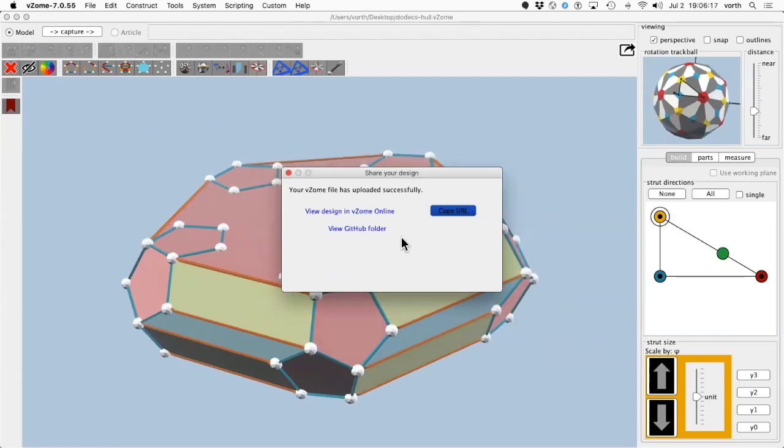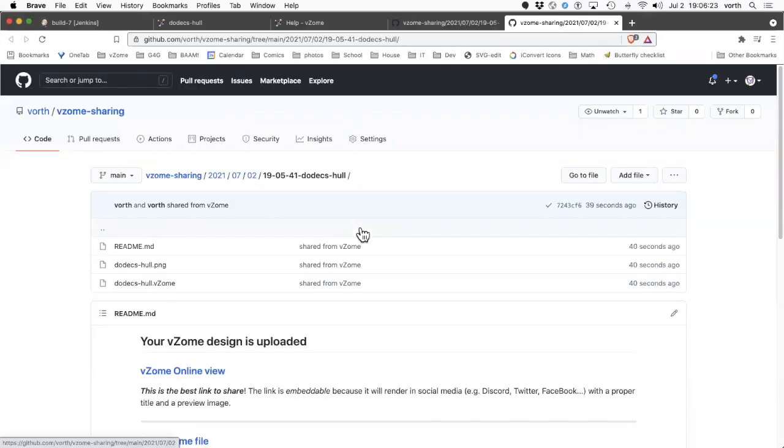So there's one more thing I want to show you, and that's this third link. If I click on that, it will take me to the folder where my model and the supporting image have been shared in GitHub. Each time you upload or share a model, you will see that vZome will create a new time-stamped folder and whatever necessary date folders it needs to, organized by year, month, day. And over time, you'll accumulate more of these.